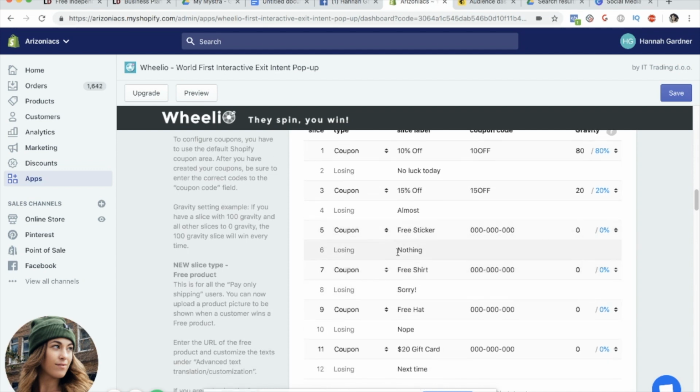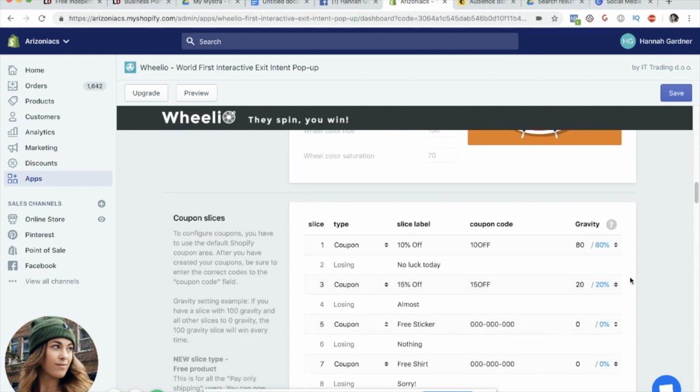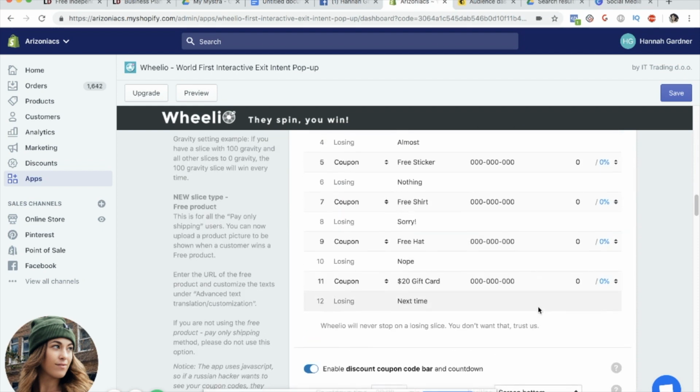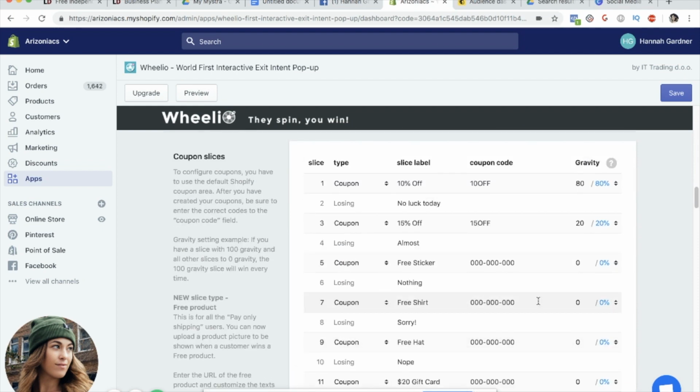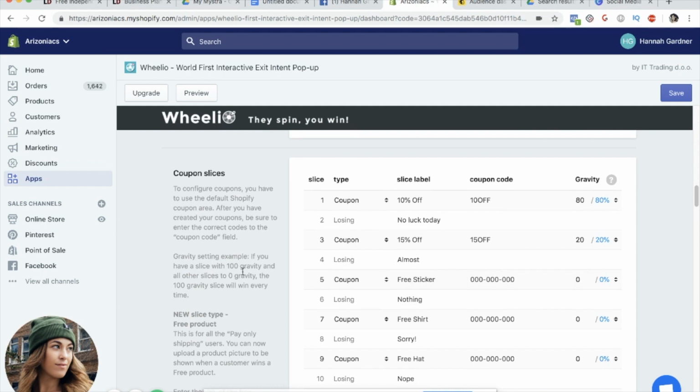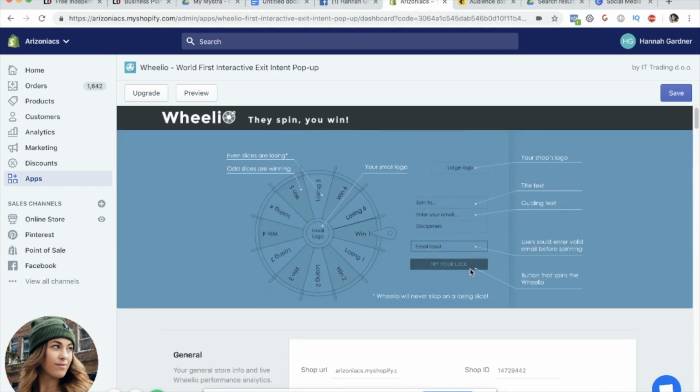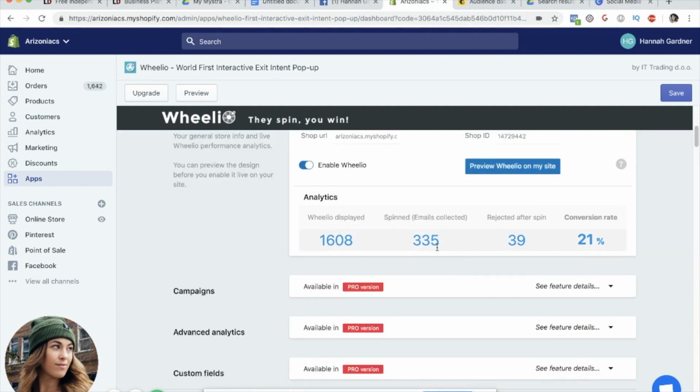You can make something like nothing. You can make one of these nothing and make it 100%. So every time someone spins the wheel, they literally get nothing off, or they don't win anything, which would be kind of shitty, but you could do that if you want. But yeah, so 335 emails collected.